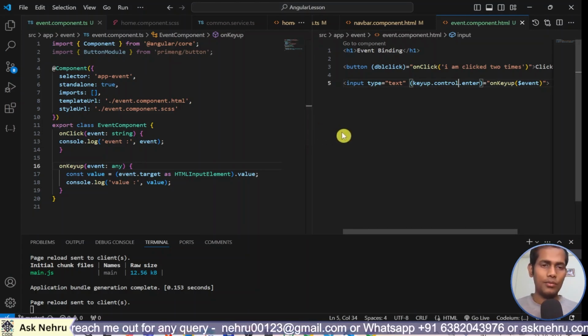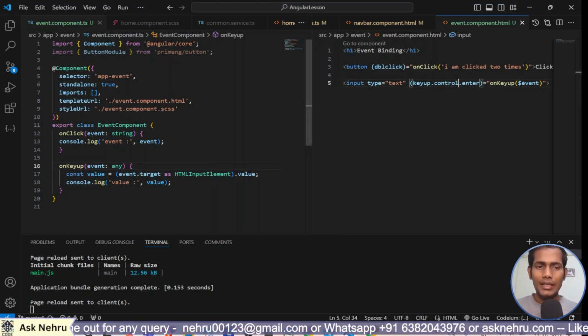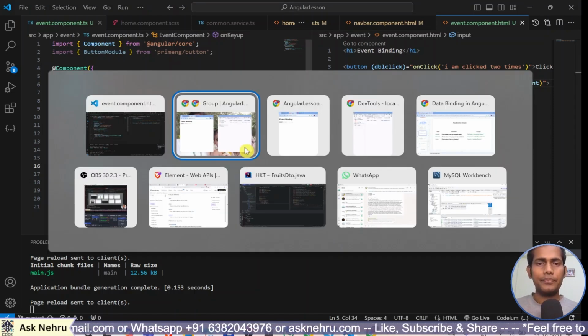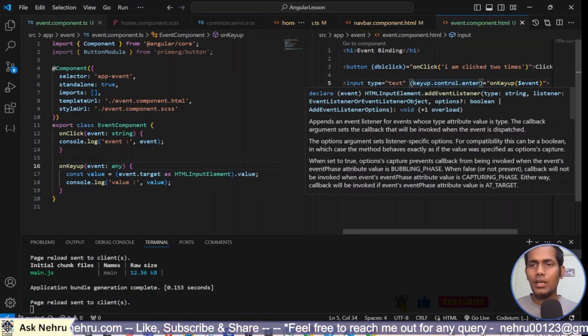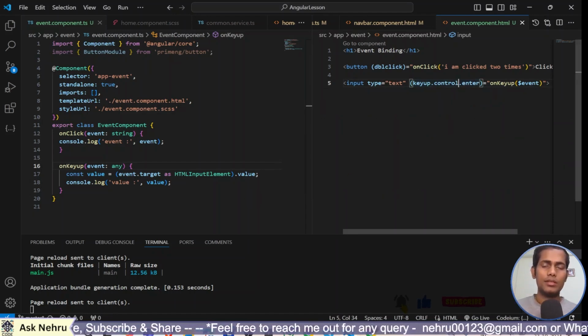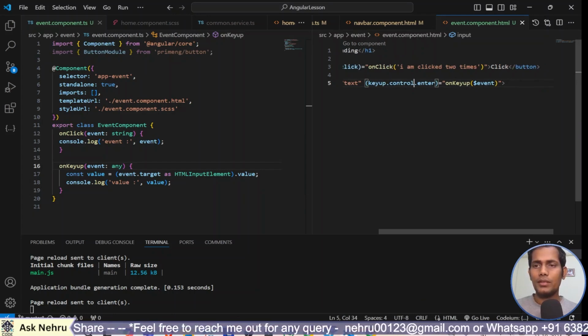This is really powerful. Don't forget this syntax, guys: event.target as HTMLElement dot value. Only this value will be printed. Now we have used keyup, and in the input there are some other events as well. There are many events, and one of them is the change event.